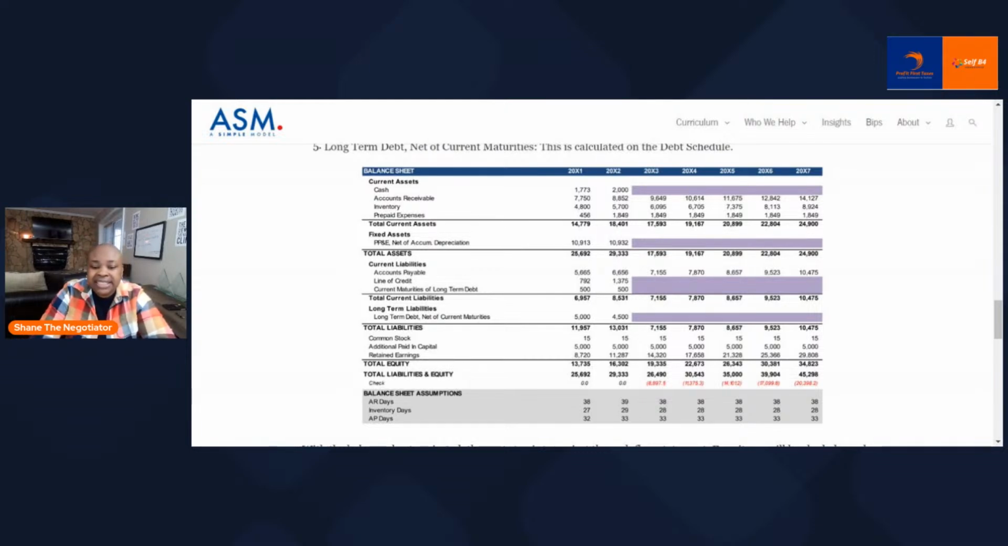So that's 5,665. Line of credit, self-explanatory. It can be store credit, it can be credit cards, etc. They have $792. And then the current maturities of long-term debts. Long-term debts could be like loans. They have 500. So their total current liability is 6,957. And they have long-term debt net of current maturity. We're not going to get into that. That's 5,000. So the total liability is 11,957. Like I said, that is debt. So debt subtracts from what you own.